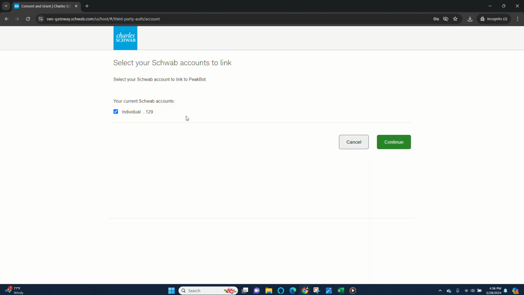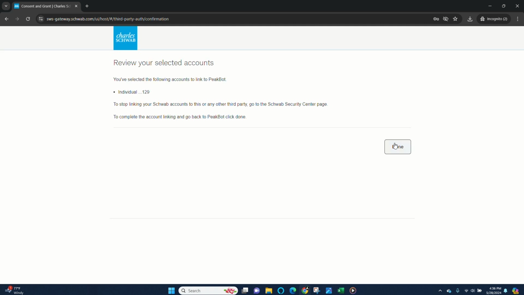You'll then be given the opportunity to select which of your Schwab accounts you would like PeakBot to integrate with. If you have multiple, make sure you're clicking the correct one. If it's just one, it's perfectly fine. You'll then hit continue. And from here, you'll click done.